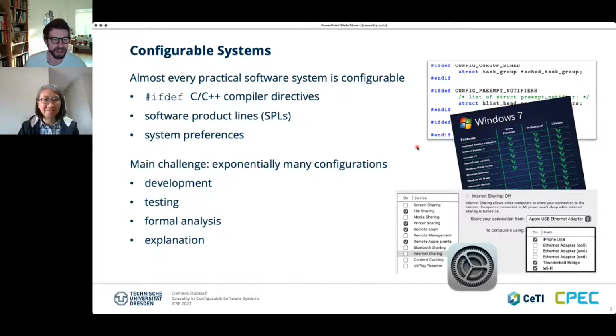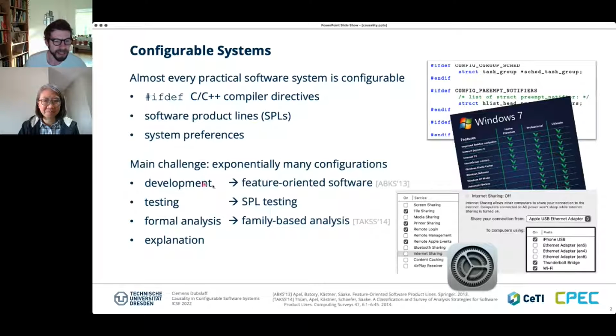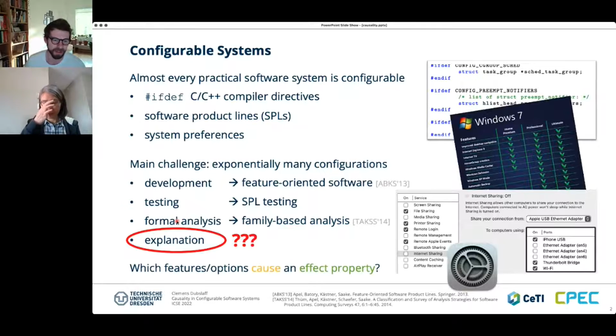Fortunately, we have a lot of methods in development. For instance, we have feature-oriented software development paradigms. We have SPL testing approaches. In formal analysis, we build family models to exploit symbolic representations of all these variants and overcome this exponentially many configurations problem. But there's a little lack in explanation facilities for such exponentially many configurations. And this is tackled in this paper.